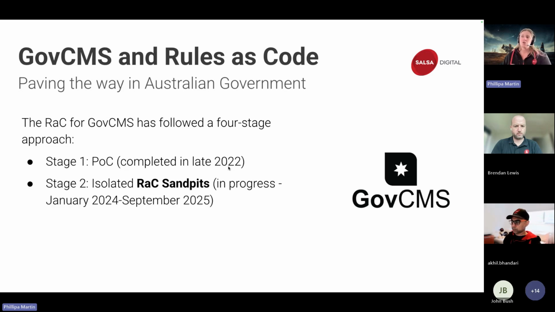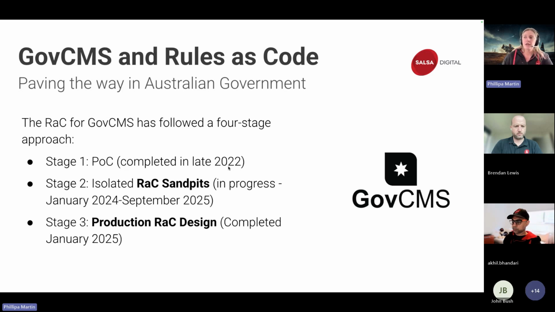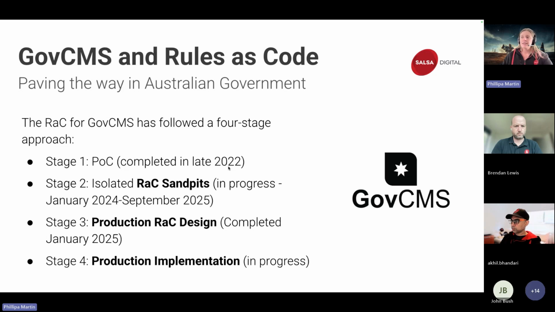From there, they decided to do a Rules as Code sandpit program, which is in progress. It started in January 2024 and is going to finish in September this year. Also this year, we've been working on the production Rules as Code design. So how do we take this sandpit, and I'll talk a bit more about the sandpit program, and roll that out into a production-ready version of Rules as Code for the GovCMS platform. That design stage was completed in January, and stage 4, which is the actual production implementation, is in progress at the moment.